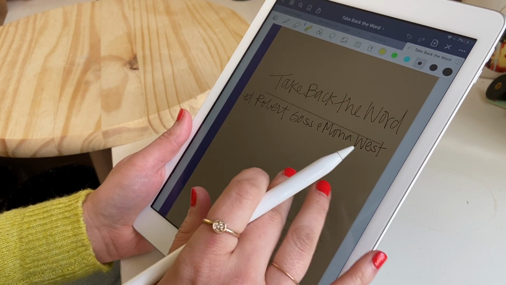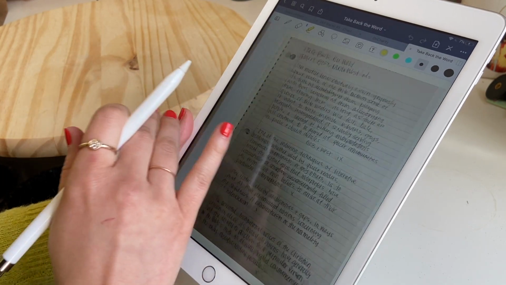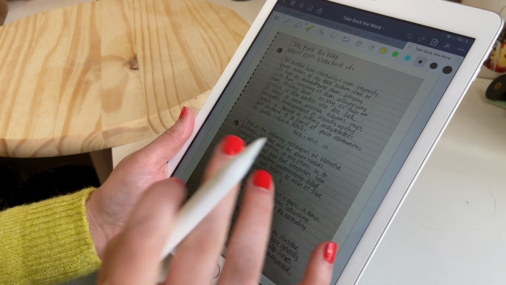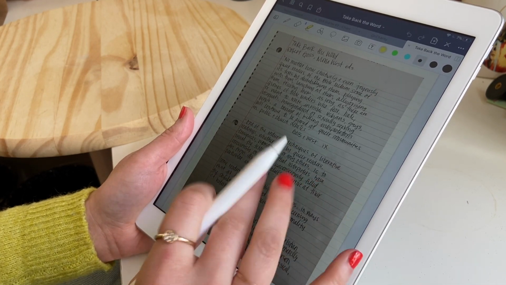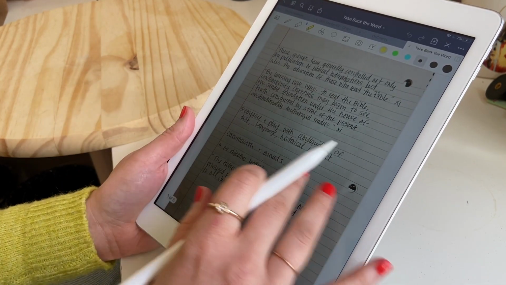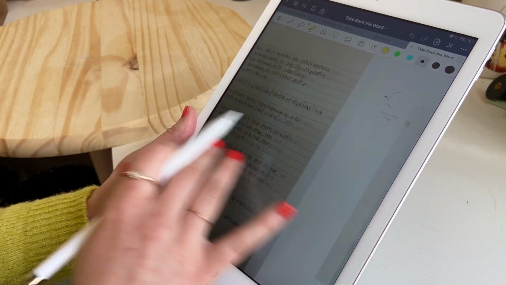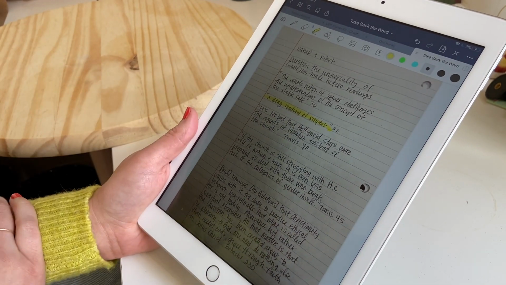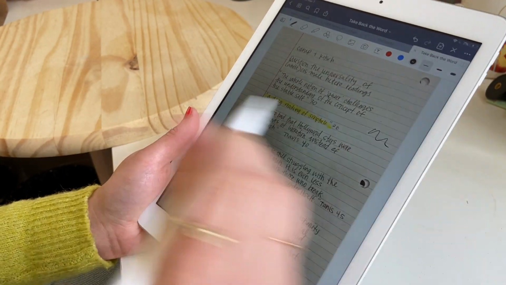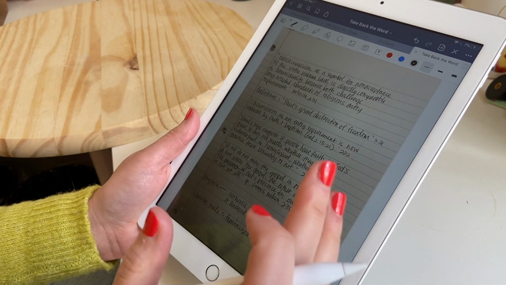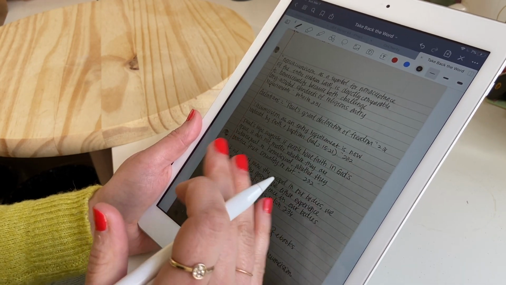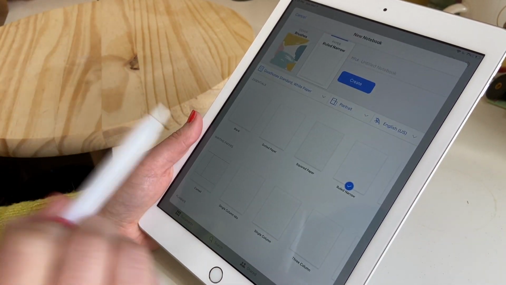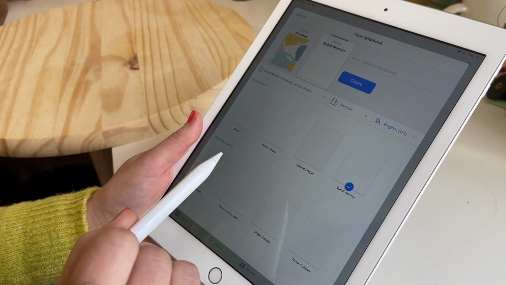Or in this case, I had started taking notes on actual paper in an actual notebook, but I wanted to put the notes here. So I just took pictures of the notes that I had taken and put them into a notebook. And even then I could highlight, I can then annotate, or I could insert these notes into another notebook as well. When you go to create a notebook, there are an unreal amount of options.